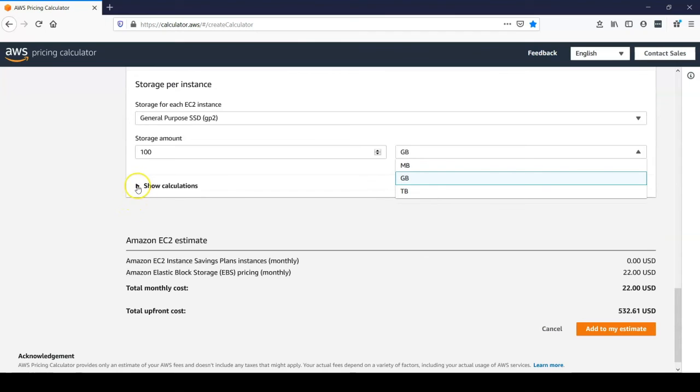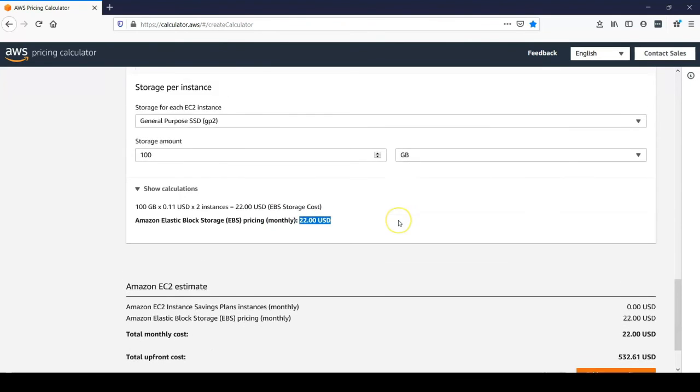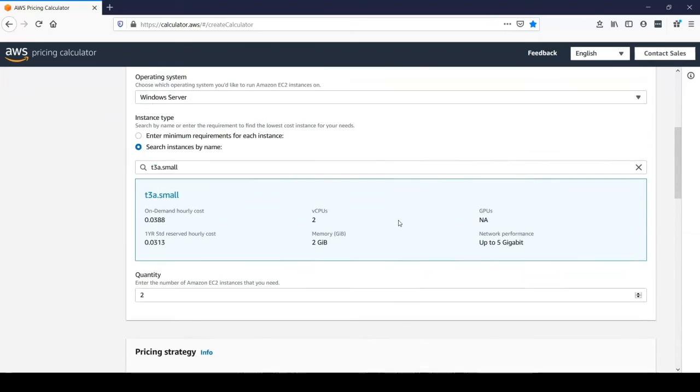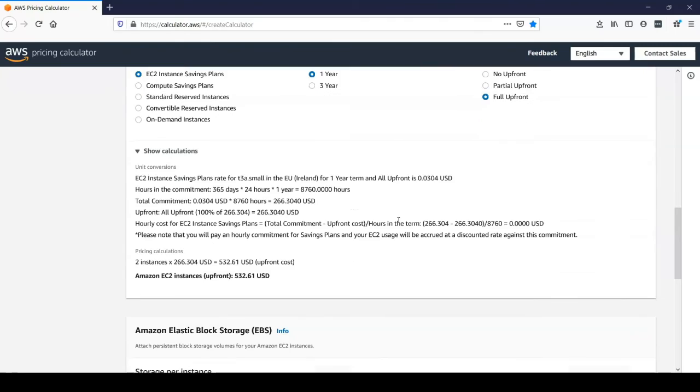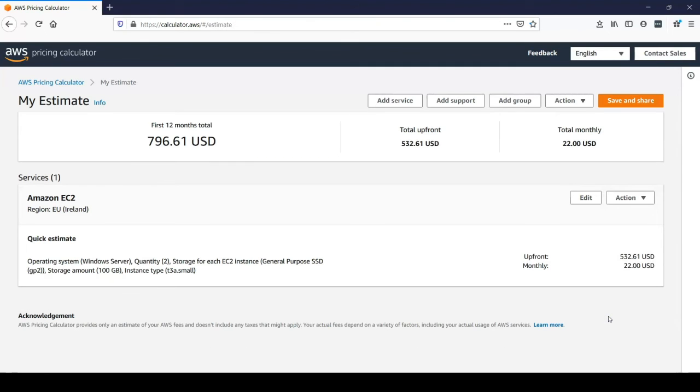You can also click on Show Calculation just to show detailed information of how the volume is being calculated, and it will give you the cost of that volume at the bottom. Once you're happy with all the selections, you can scroll up just to make sure that you've got everything in place. And once you're happy with your selections, you can view the total cost right at the bottom, and you can click on add to my estimate.